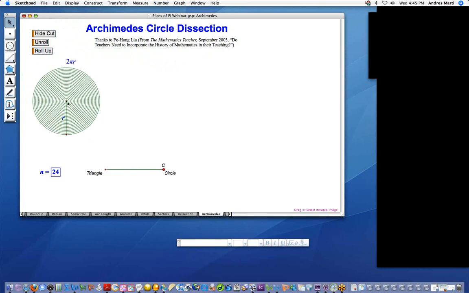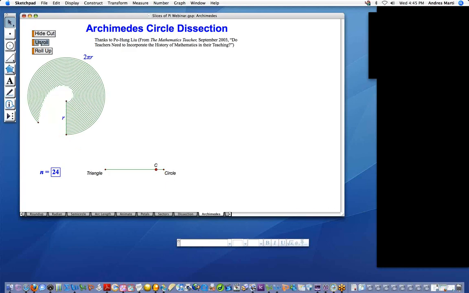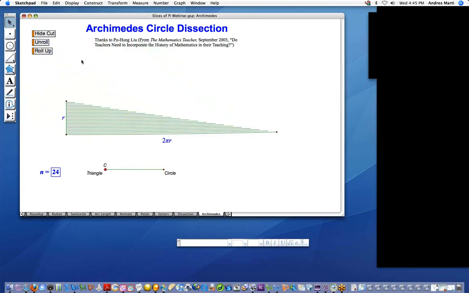And I want you to notice, first of all, that along this dimension, this is going to be the length of the radius. And the longest string rolling out is the one that goes all the way around the outside of the circle. So that would have a length of 2 pi r. So when you unroll this circle, we end up with a shape that looks very triangular, that has a height of r and a base of 2 pi r.